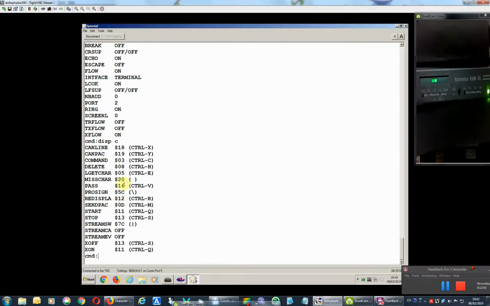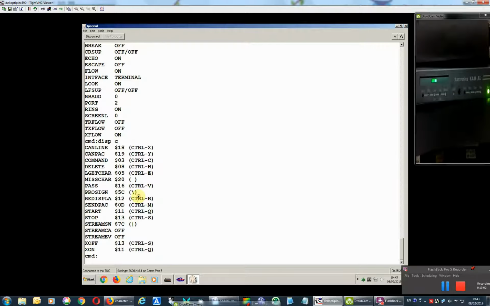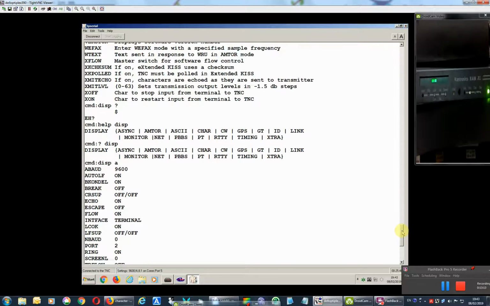Okay, so here we have various command shortcuts. Control C is the command shortcut, the keyboard. I'm not sure what else you can use here. You're not going to use much here, so you can always look in the manual and see what they do and how you can use them.